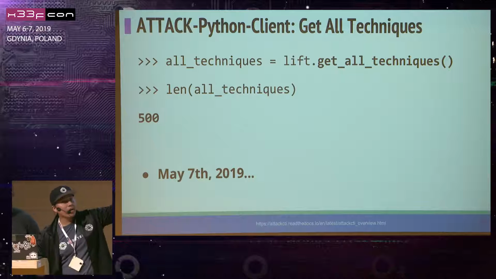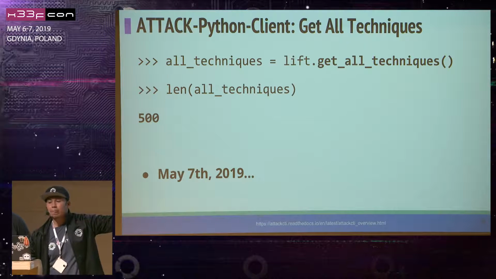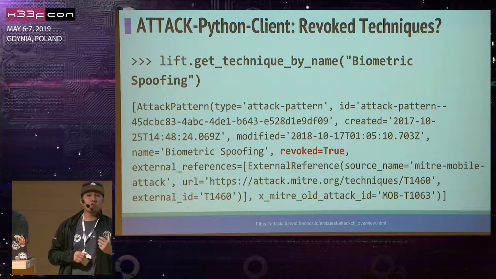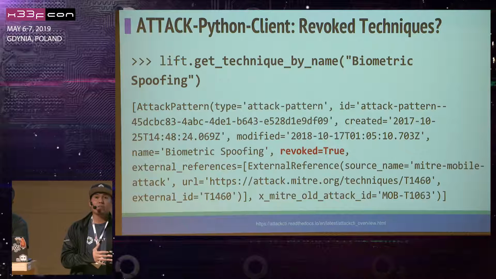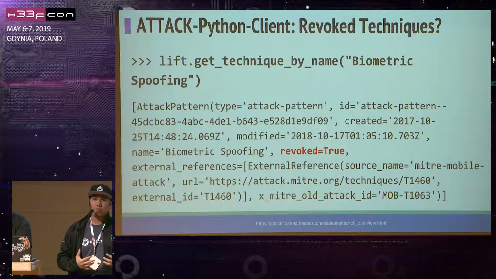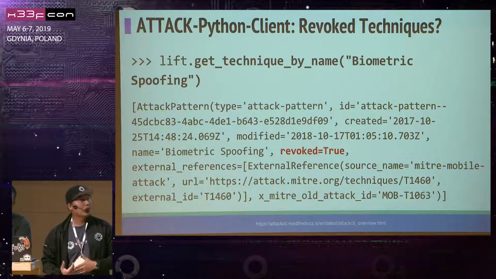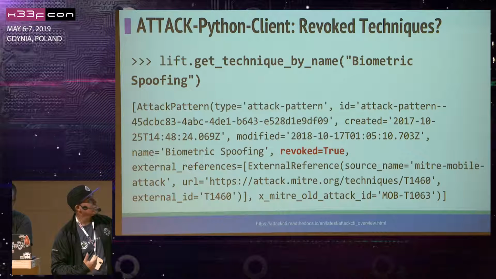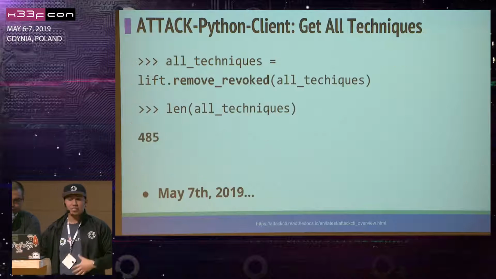Keep in mind, there are 500 techniques apparently for all the matrices in MITRE ATT&CK. There is this concept of revoked techniques. MITRE ATT&CK will also save techniques that have been disabled or revoked or taken out. So if you work with MITRE ATT&CK data through their APIs, you have to make sure you take the revoked ones out. There is a method that allows you to see a specific technique just by the name, and as you can see, there is a specific field that says revoked. I did that for you already.